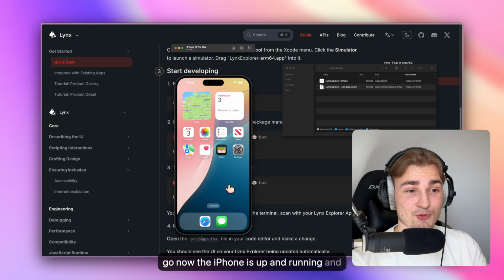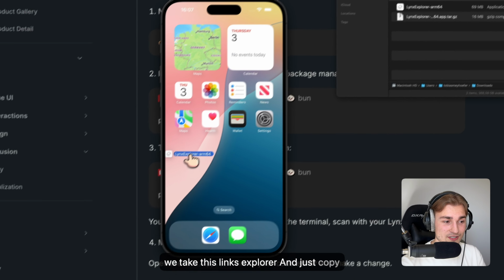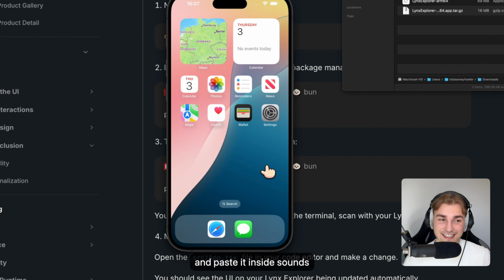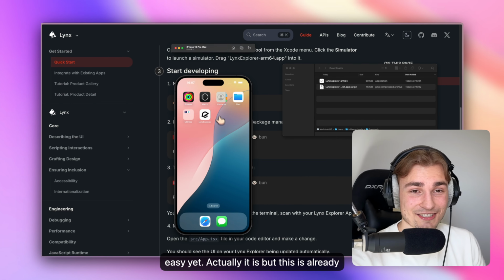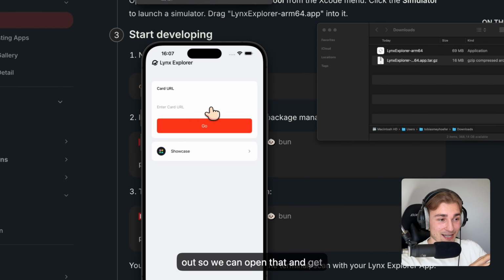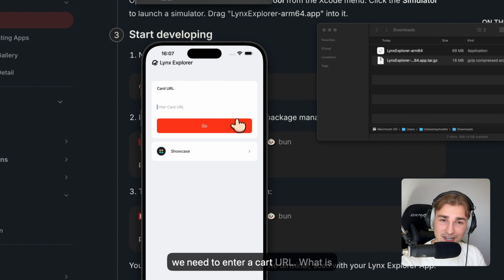Now the iPhone is up and running, and what we're actually going to do now is we take this Lynx Explorer and just copy and paste it inside. Sounds extremely easy, and actually it is. So we can open that and we get welcomed with this simple UI. So now we need to enter a card URL.